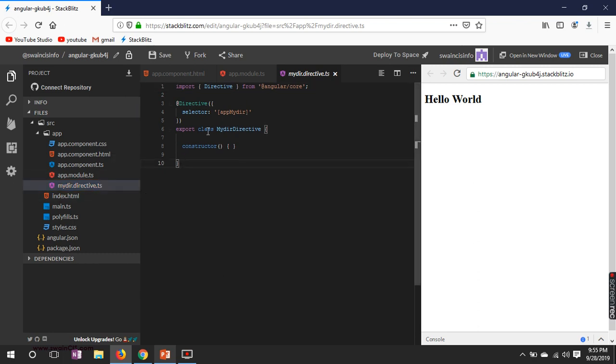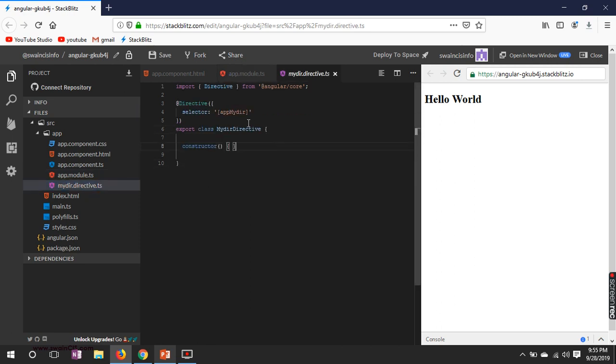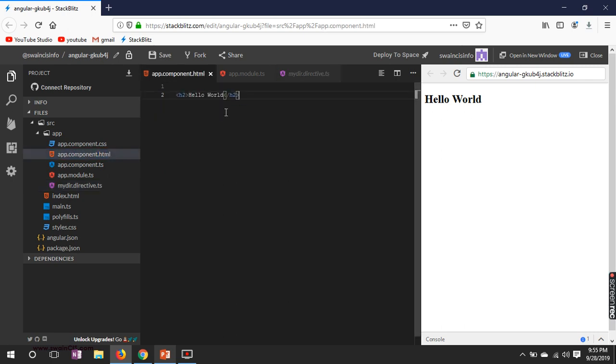When you are creating the directive file, you need to register it in the module. So in declarations, you can see I have the MyDir directive. Once you come here, you can see I have this directive and the selector I need to apply on the HTML file. So this is my element. I want to pass the directive here and I want to see some style, correct?